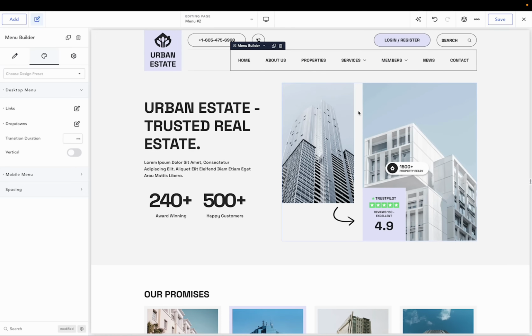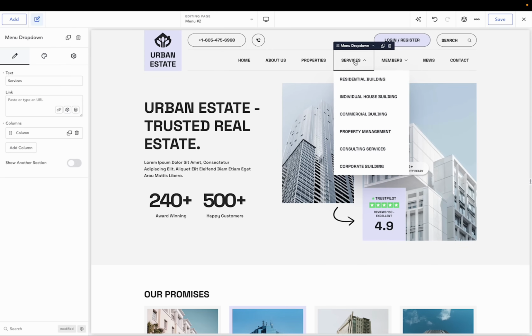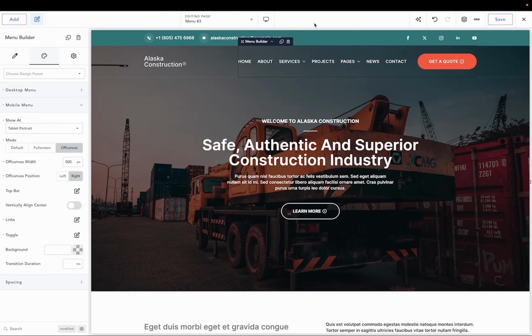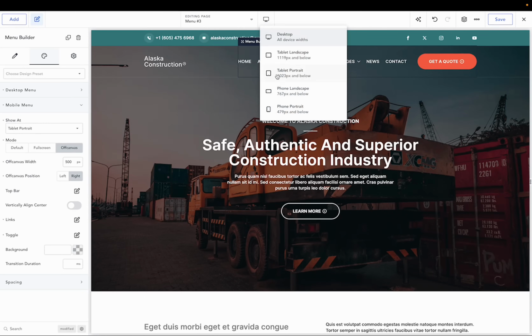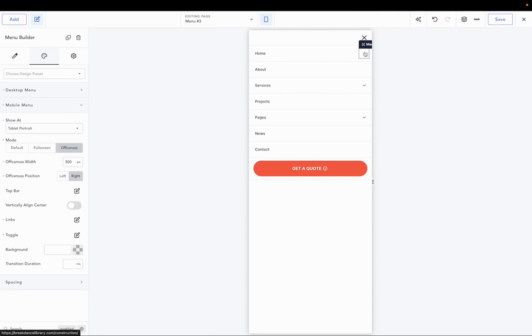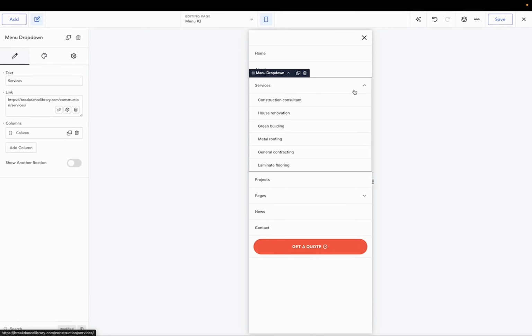Let's take a look at the new menu custom area functionality in Breakdance version 2. First, for context, I'll do a quick walkthrough of the menu functionality included with Breakdance. Breakdance includes an extremely powerful built-in menu builder. Menus created with Breakdance are beautiful by default, responsive by default, and fully accessible and keyboard navigable by default.